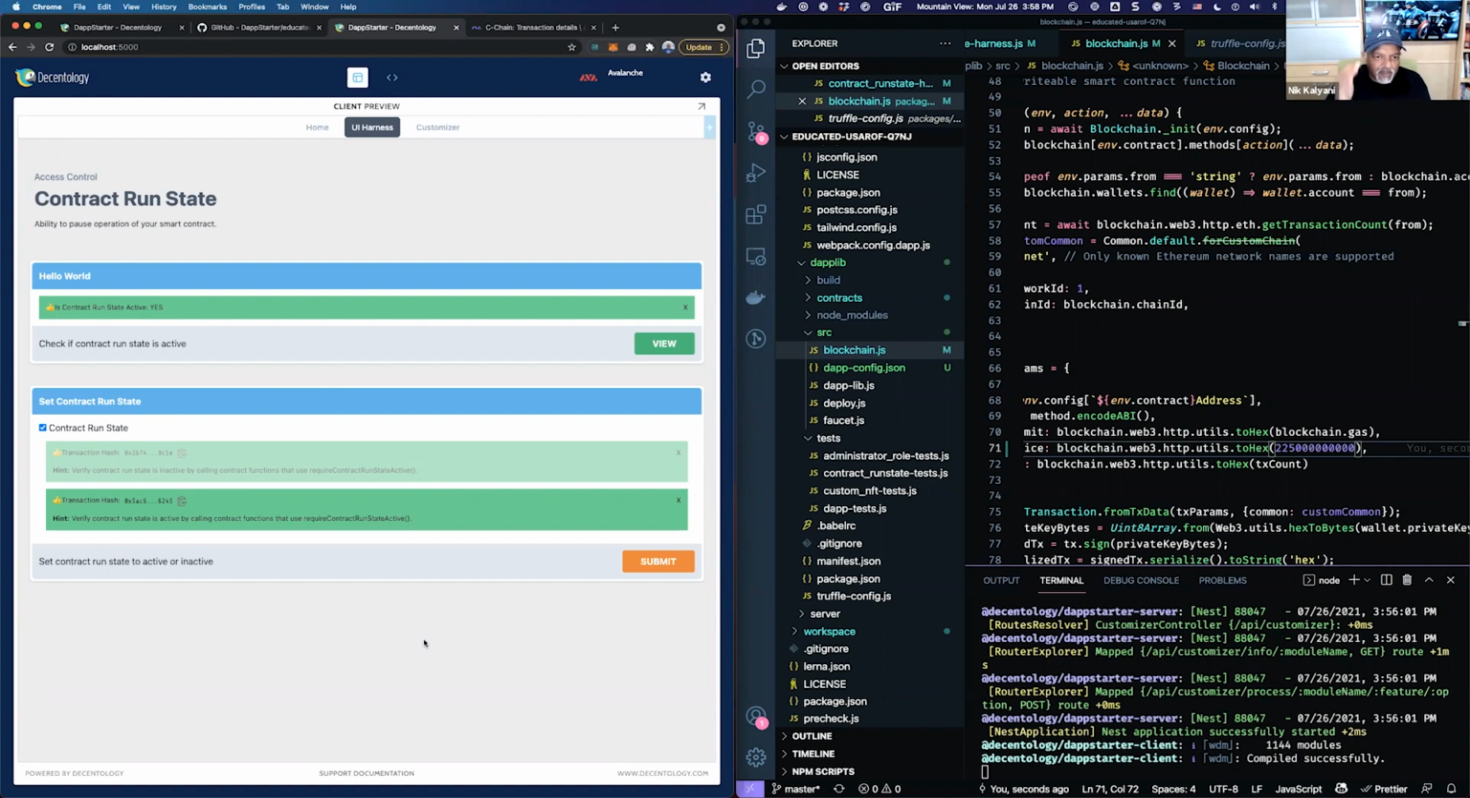And again, I keep using this term, but it's important. Reduce the cognitive load on the developer's mind so that they can be focused on actually doing meaningful things. So that's what DappStarter is all about.